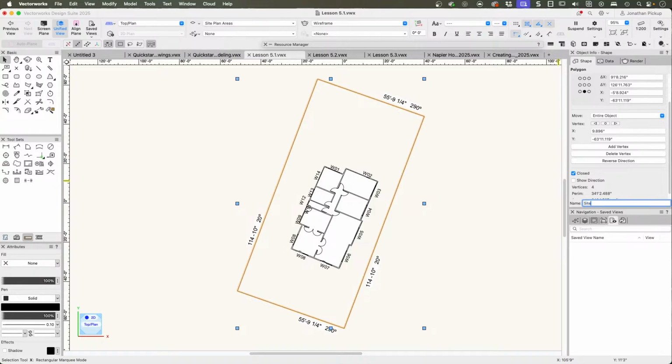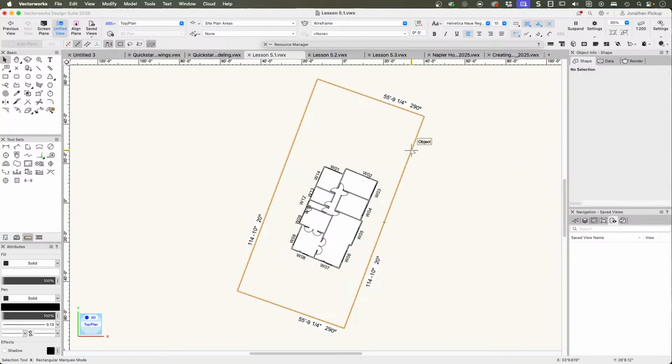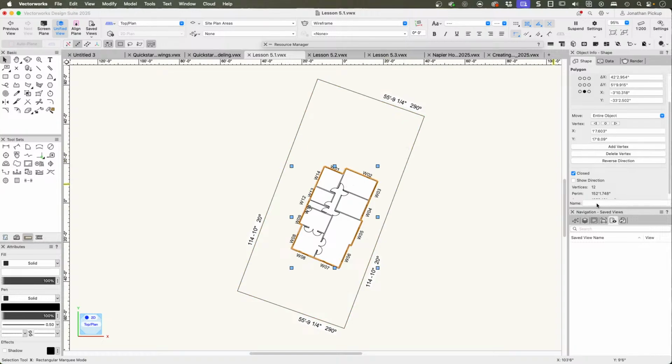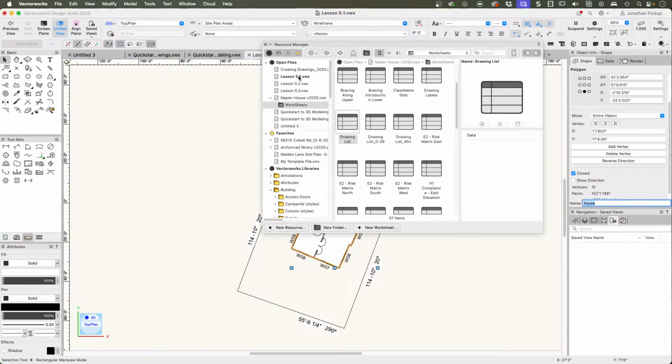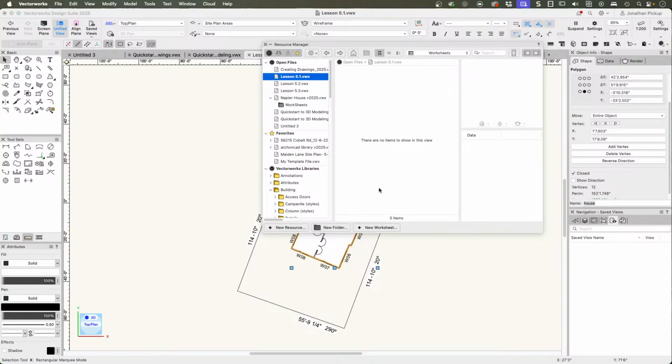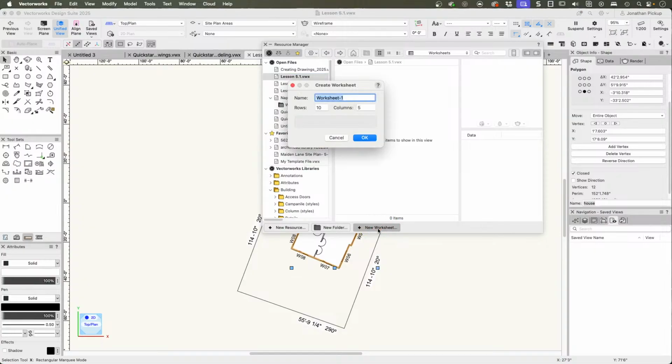So I'm going to call this the site. It's going to look for objects. I'm going to look for an object called a site, and this is going to be my house. So I've got one object called a house, one object called a site, and now I can ask Vectorworks to create a worksheet and look for that. Now in this file there are none, so I'm going to create a new worksheet. This is going to be my site area calculation.